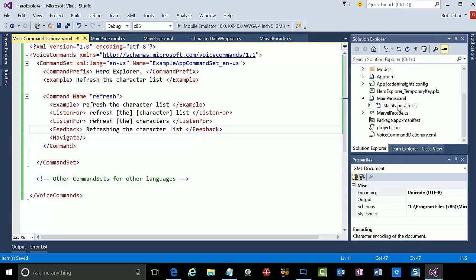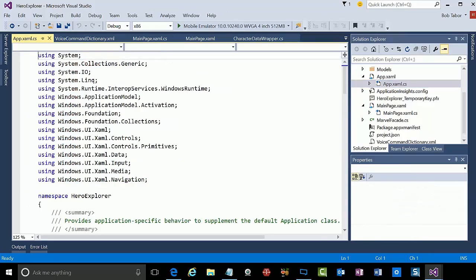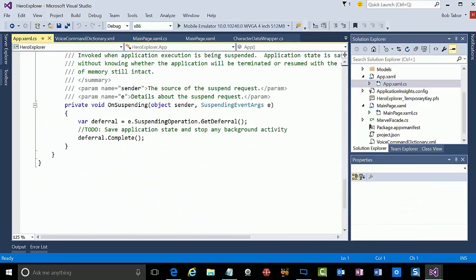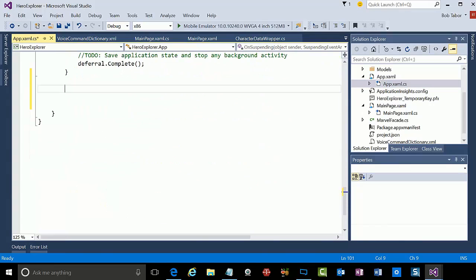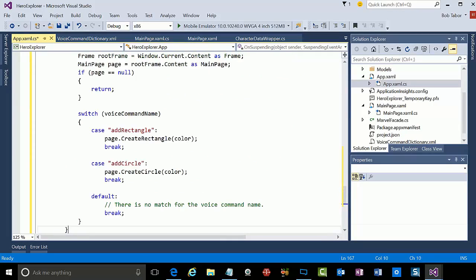All right, so that part's done. The next thing that I want to do is go to the App.xaml file. Let's open it up here, and I'm going to override a method that you cannot see, and I'm actually just going to copy and paste it from this Cortana example, and then we'll strip off the things we don't need from it.